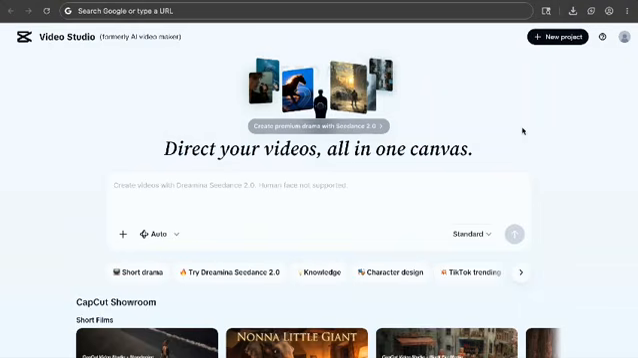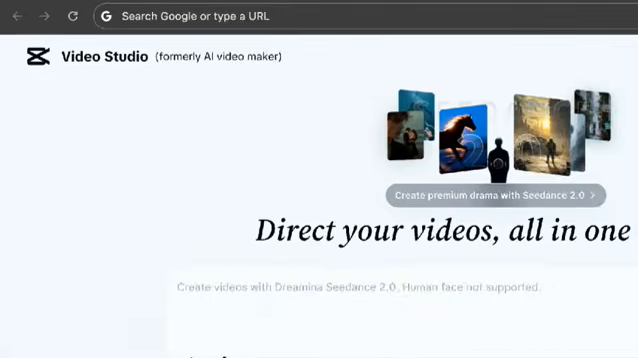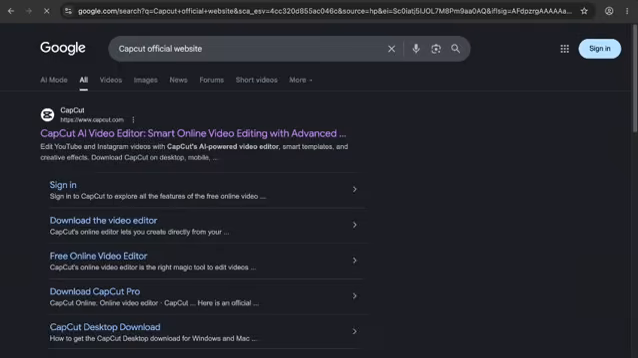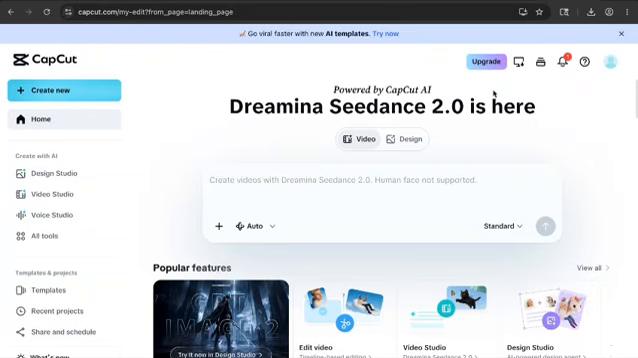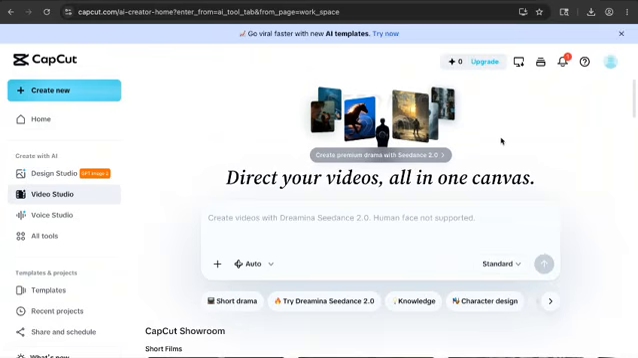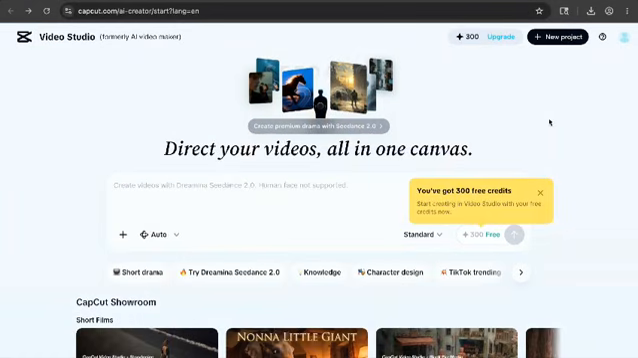So the tool we're testing today is called Video Studio on web. And this is not just another AI video generator. CapCut Video Studio is a timeline-free, canvas-based production workspace that helps creators move from idea, script, storyboard generation, editing, export, all in one connected workflow.